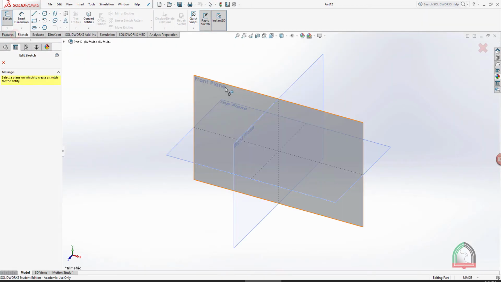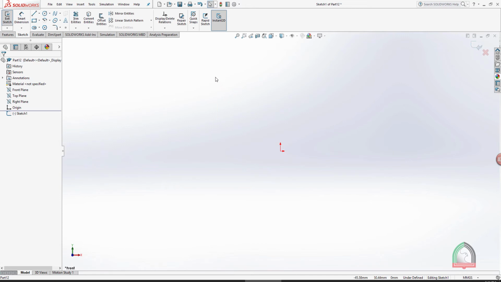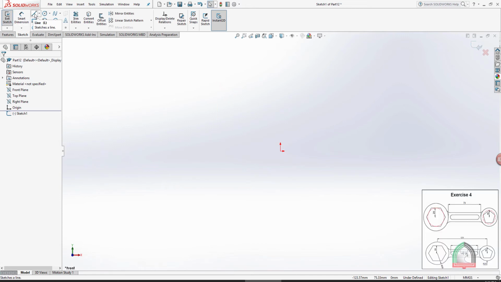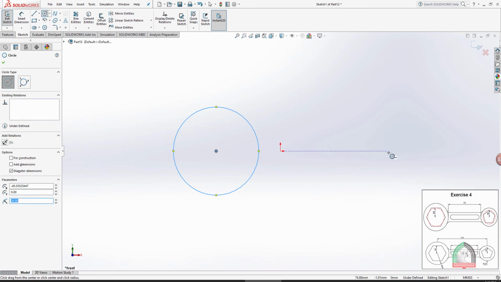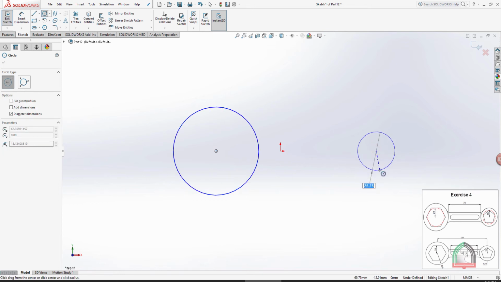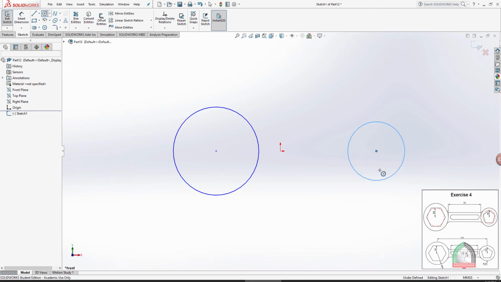Go to sketch and select the front plane. I'm starting with the two circles. I'm taking two circles here, and the left circle has the diameter 60, and I have another circle that is diameter 40. So I have two circles here, and now what I need to do is take the polygons, the first polygon I have, and the distance between these two is here. We can give the distance.